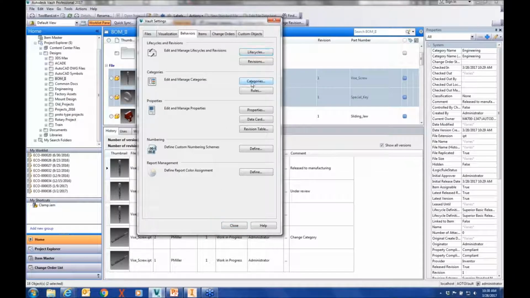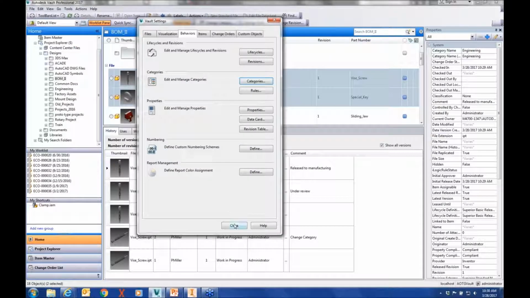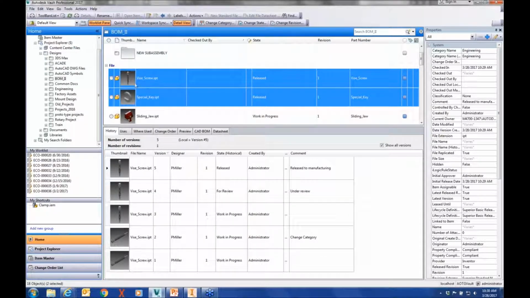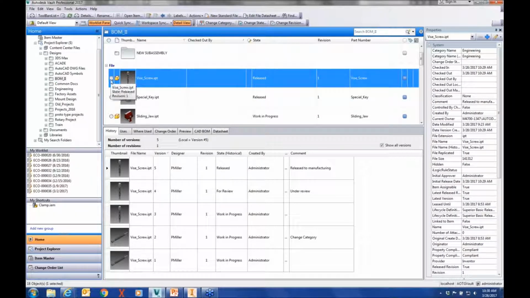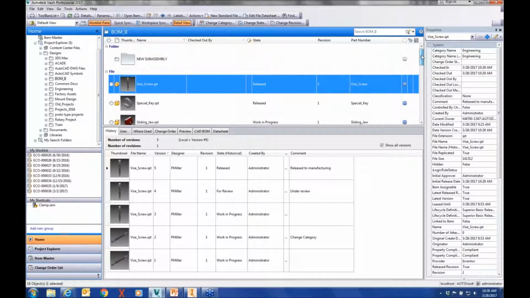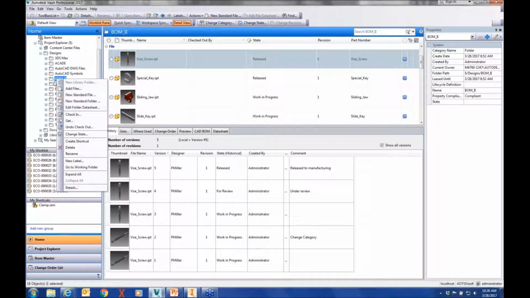Let me just check one more thing. My category is engineering right now. Let's go to file categories, basic release process, set, standard numeric. There are other permissions that can be set there too. Normally I would see a lock next to that, and it wouldn't let me check it out at release state. I just created this category before. So again, there's permissions in the category or in the life cycles. There's also permissions on the folder potentially.